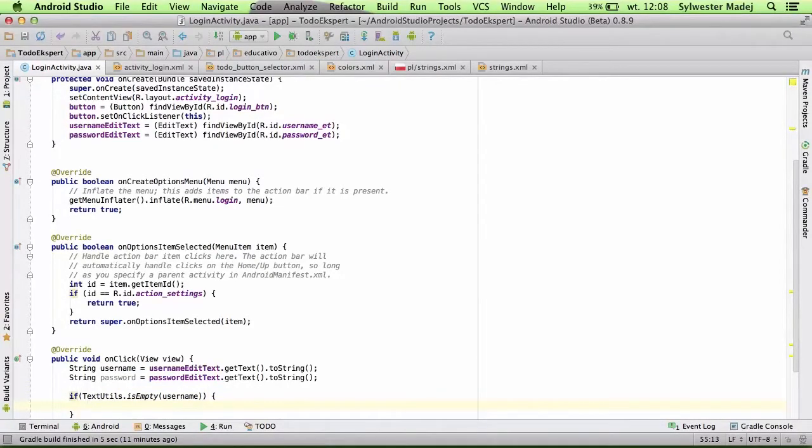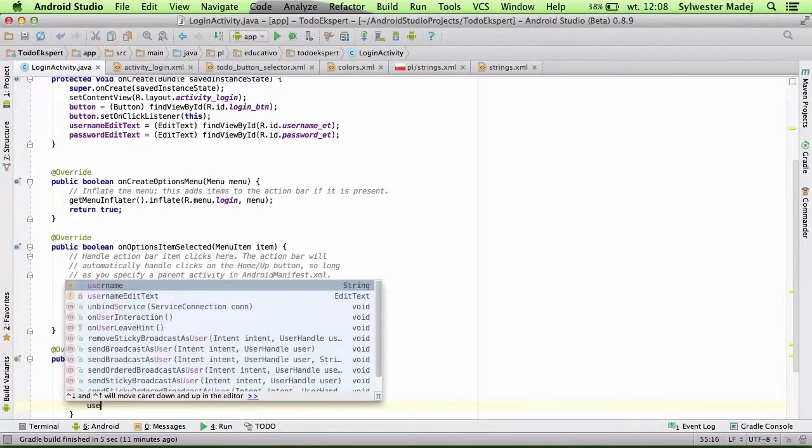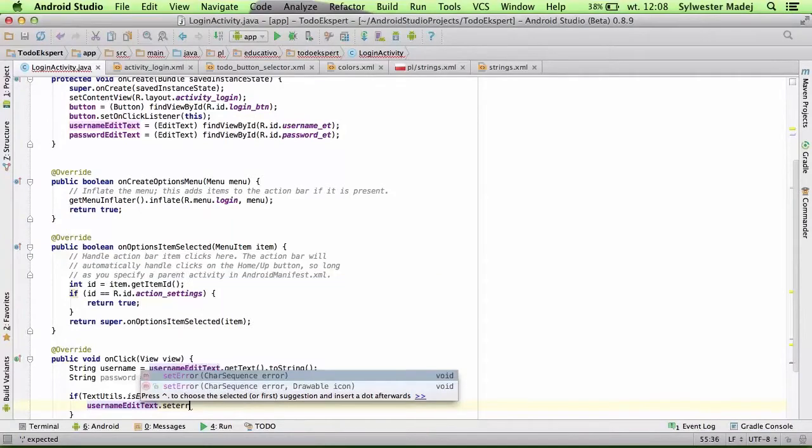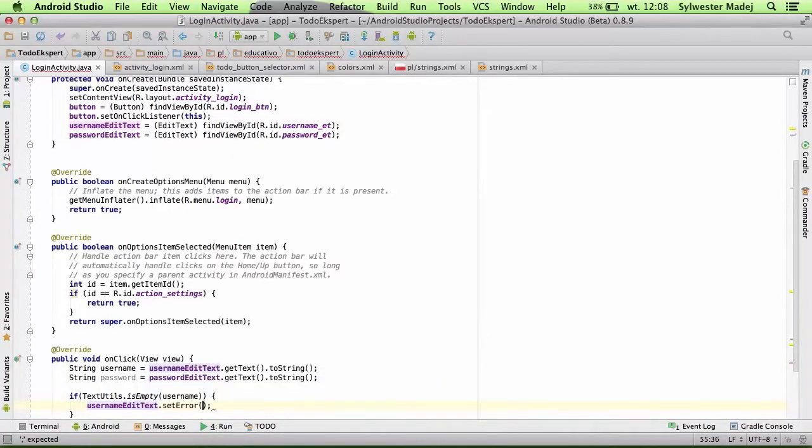Text fields have the property setError. It's a method which allows setting an error message which informs that the value in the field is not correct. That is why in the username text field, we set setError. We have two versions of this method at our disposal. One gets the text itself, and the other one, the text and the icon to be displayed. In our case, we'll use the simpler version.